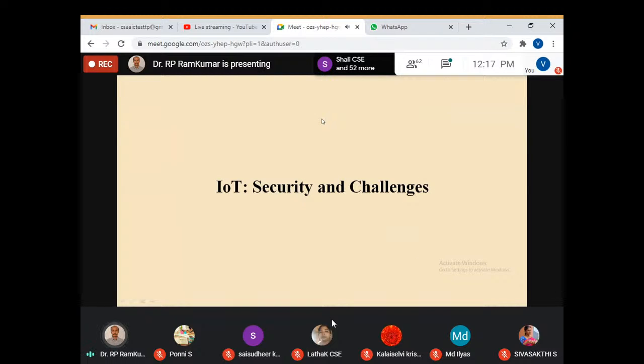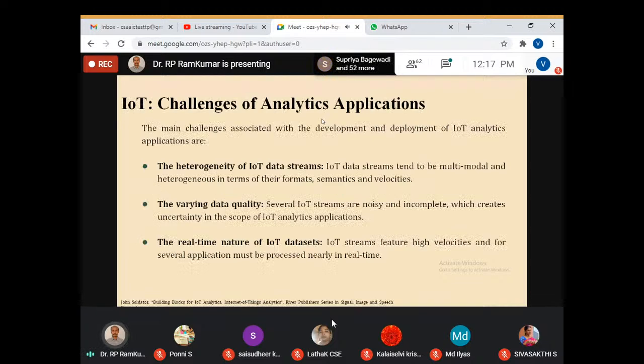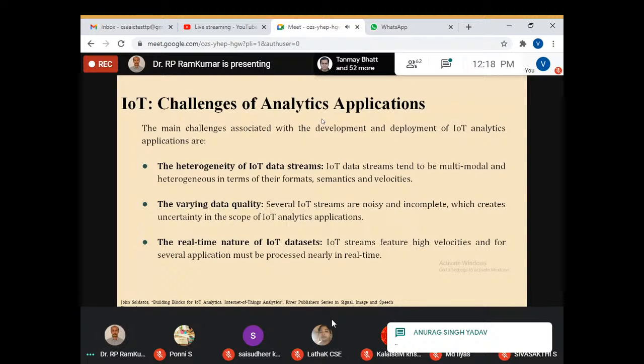The security and challenges in IoT. The main challenges associated with the development of IoT, first and foremost, are the heterogeneity of IoT data streams. Much more heterogeneity means many more data streams that we need to collect together and process. The second is varying data quality. Much more data with noise and incomplete. How do we deal with this?